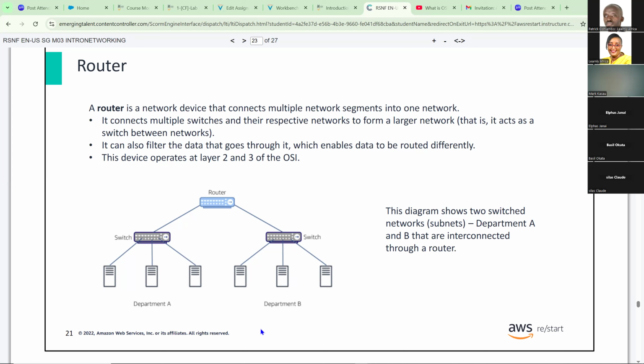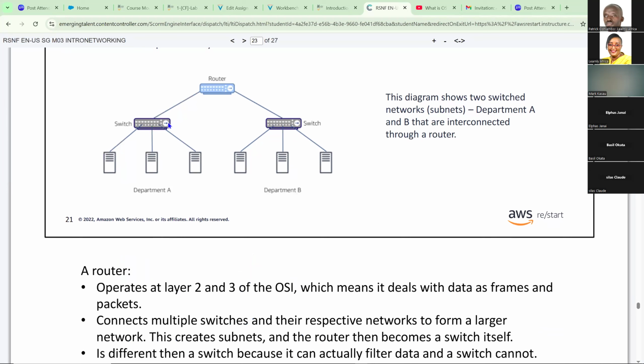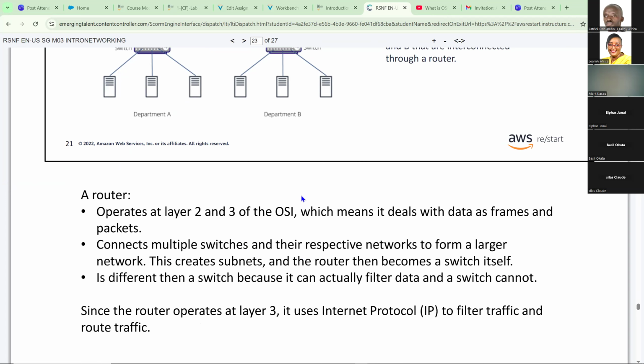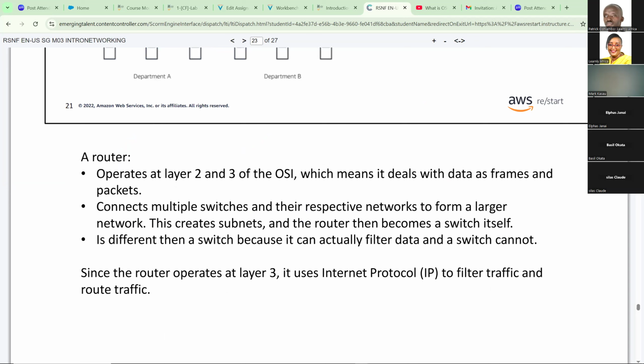They're interconnected through a router, so that is important for you to note. You see, we have this network here and this network here, a switch, and then a couple of nodes. Department A and Department B, with their different switches, are connected to each other via the router. So this machine is able to communicate to this machine if the rules allow. There are rules that you define that can allow them to communicate with each other. I hope that makes sense.